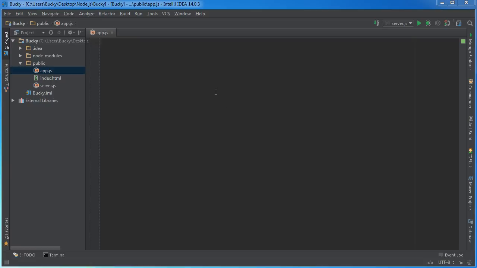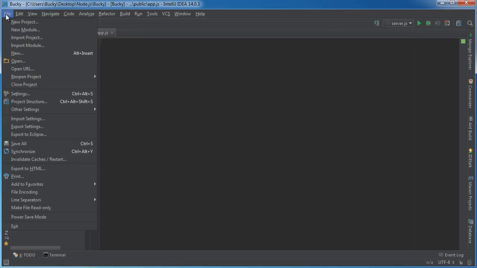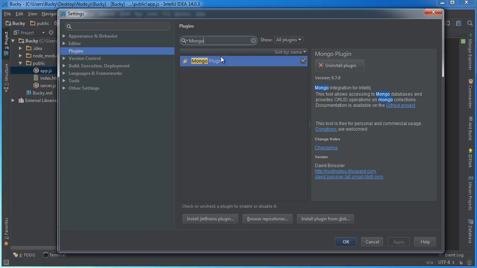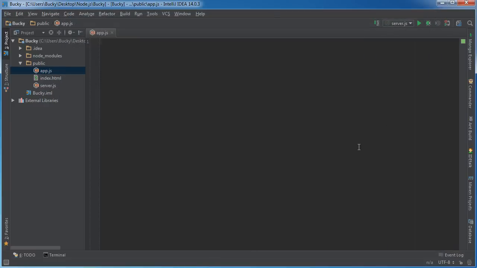So the first thing that you need to do is install the Mongo plugin. Go to File, Settings, and under your plugins, it's called Mongo Plugin. How creative. I already have it installed, but you guys are going to see an install button. I have an uninstall button because I already have it installed. So click the install button. It's going to install, and after it does, I believe you need to restart your IDE. So close out of it and restart it.